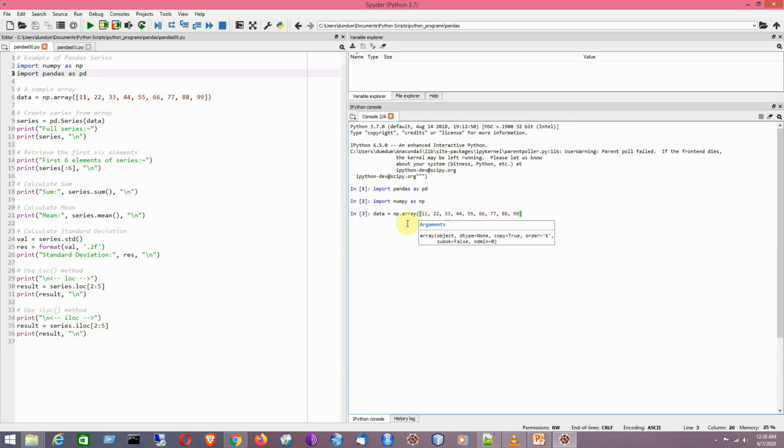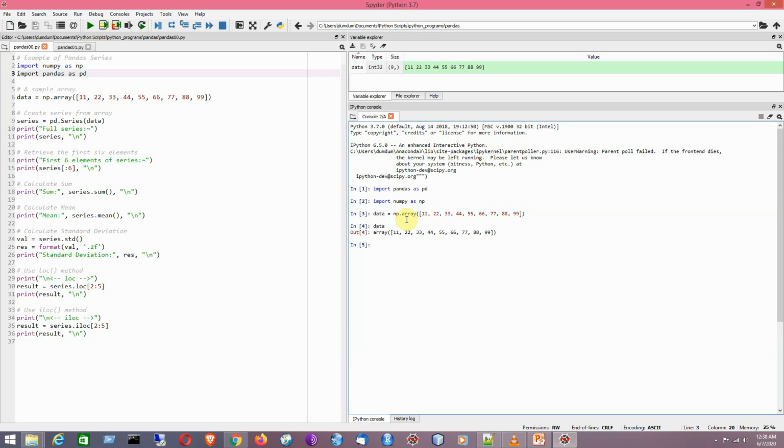So it is the end of this list, and it is the end of the array class, which is part of the NumPy module. So it has been created. So we can test it. Yes, it has been created. So it was successful.